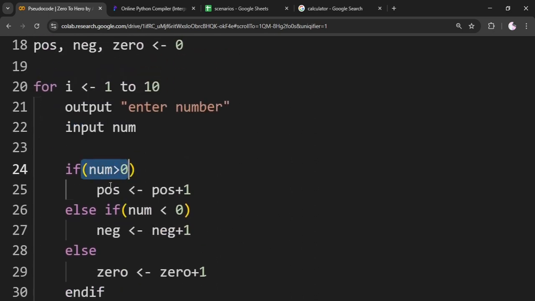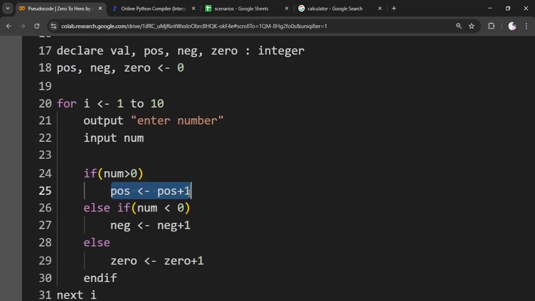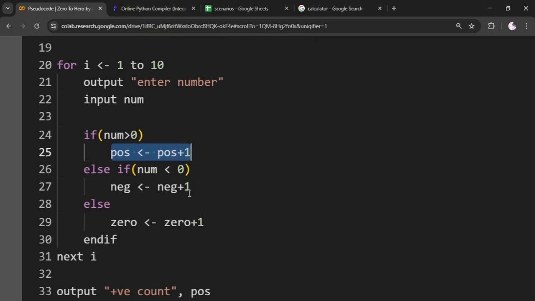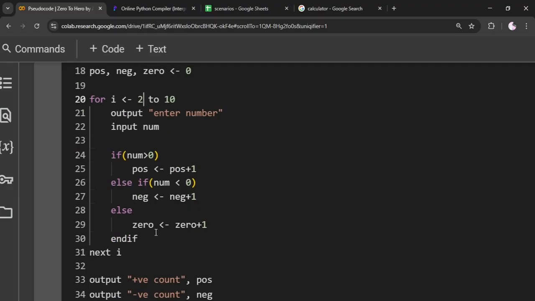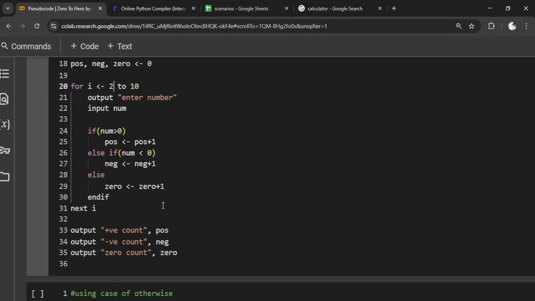So is 12 greater than 0? Yes, it will change the positive count by 1. So from 0 it becomes 1. And then, since they are all connected, we directly go to end if. We go to the next time, so now I becomes equal to 2. So the loop will repeat for the second time. The next value that we'll input is 9. So again, the positive count would be incremented by 1, and so on and so forth.